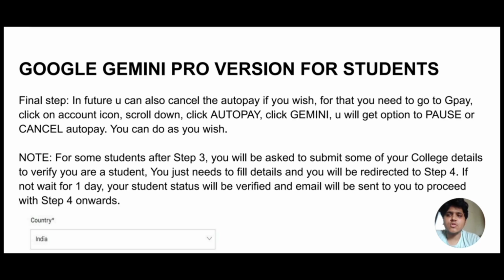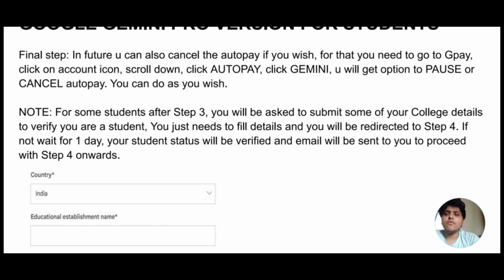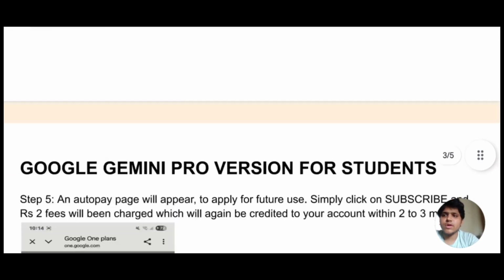So on the basis of that, you can either pause the auto pay or cancel the auto pay if you don't want to pay in future. Now this was the complete process for everyone. Now for some of the students in step 3, let me come to step 3 and show you again.